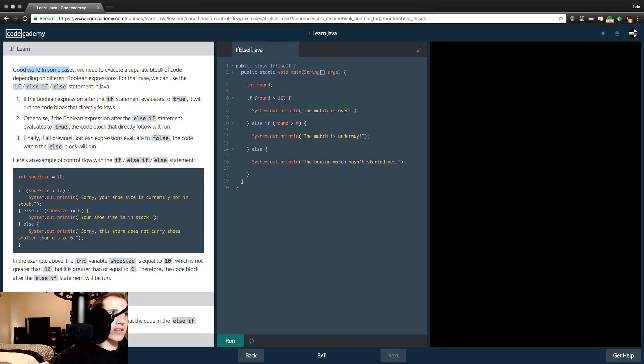Good work. In some cases, we need to execute a separate block of code depending on different Boolean expressions. For that, we can use if, else statements in Java. One, if the Boolean expression after the if statement evaluates to true, it will run the block of code that directly follows. Two, otherwise, if the Boolean expression after the else if statement evaluates to true, the code block that directly follows will run. Finally, if all previous Boolean expressions evaluate to false, the code within the else block will run.